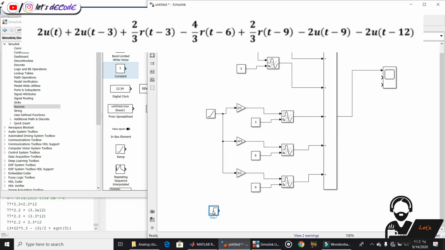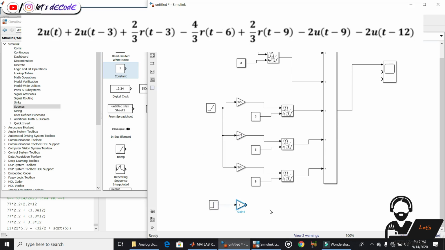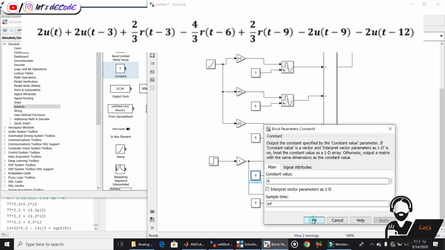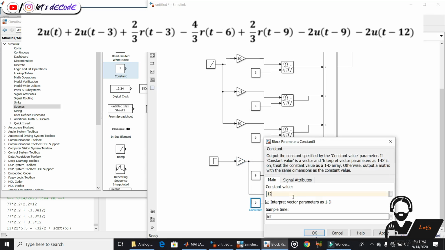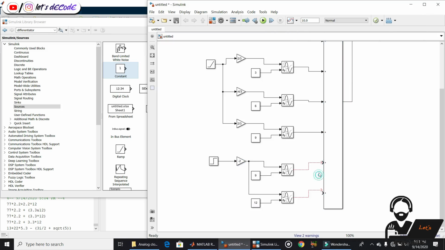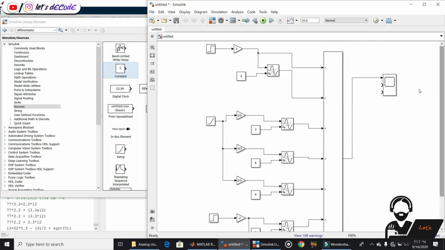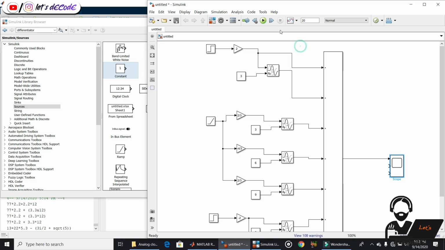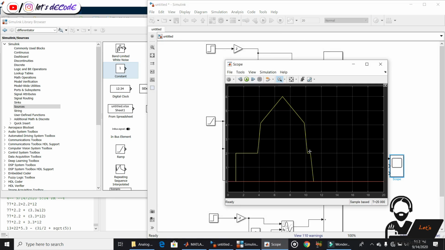Now add the remaining blocks also. Make the connections. Run the model. Increase the run time. Oops. We got something different here.